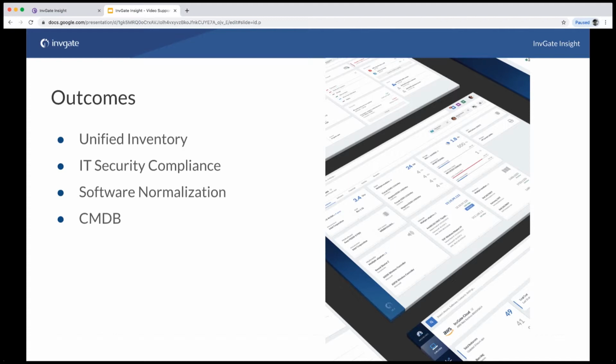If it's okay with you, I would like to go ahead and get a hands-on on our Insight product. I hope you like it, so let's go.